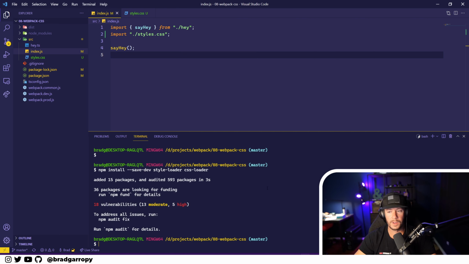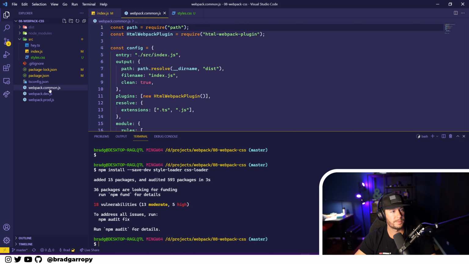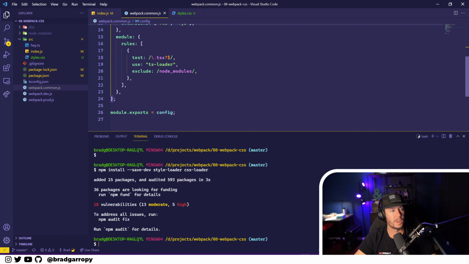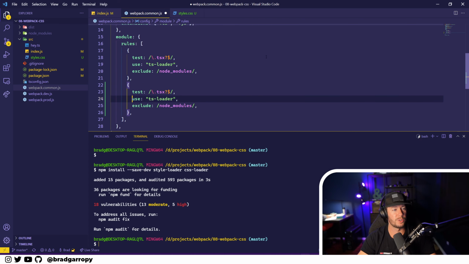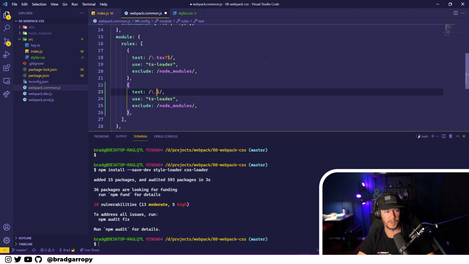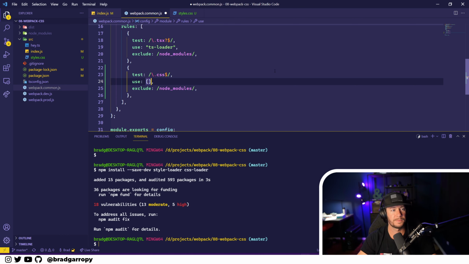Now, once this is done, we can actually update our Webpack config in these module rules to run specific loaders on CSS files. So let's just duplicate this TypeScript loader and kind of modify it a little bit for CSS. So the first thing we need to write is the test. Which files do we run these loaders on? In this case, we're going to run this on CSS files.